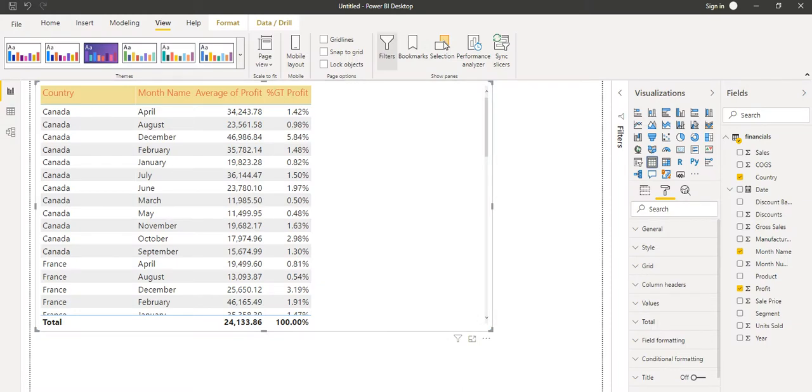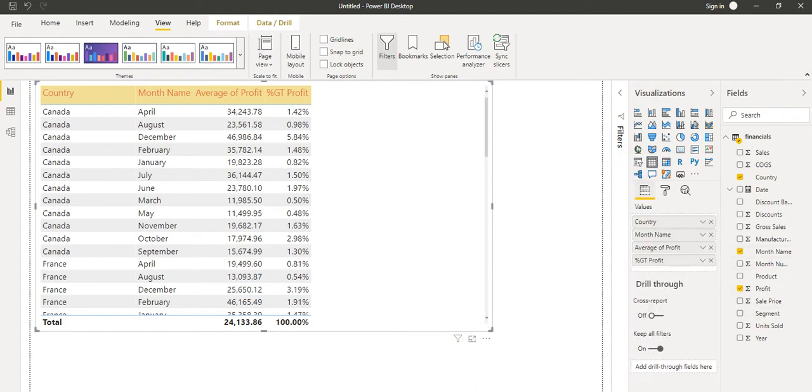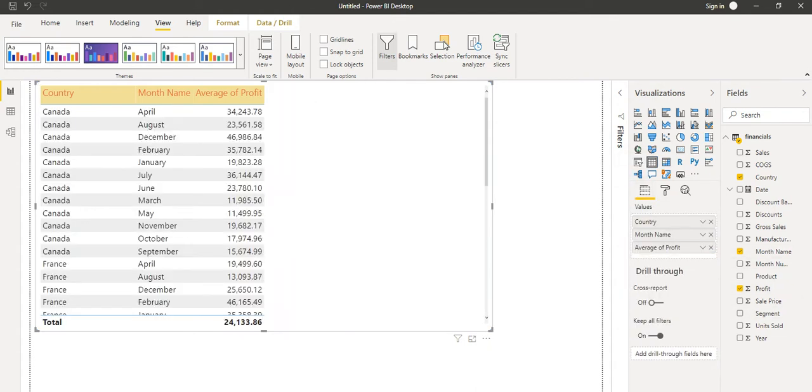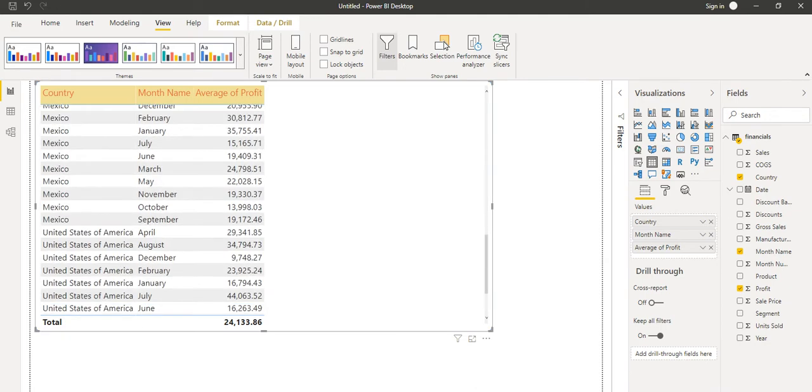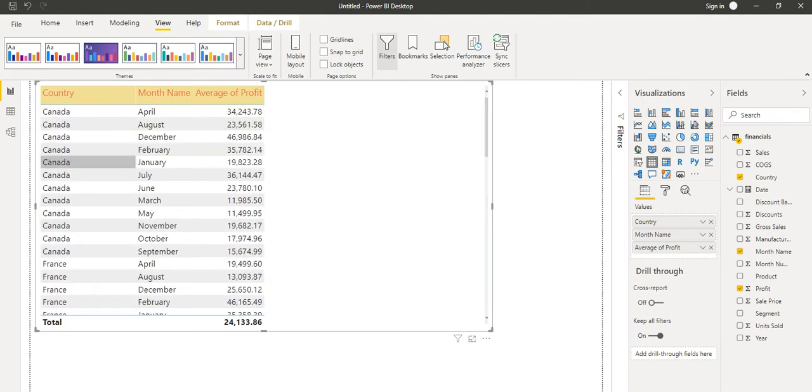In the previous tutorial we created this table for the country and month name and average of the profit and percentage of the profit. Let's remove some fields which are not much required, so now we have only country, month name and the average of the profit. But there is a problem with the table: the country is duplicating for every month, so reading the data is a little difficult with the table. But I want to see it in one row.